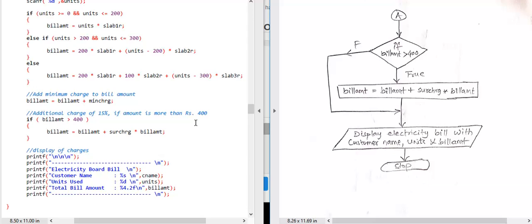Another if condition is there. So what is the if condition? If bill amount is greater than 400, again it has a true and false. If it is true, there is a surcharge. Bill amount is equal to bill amount plus surcharge into bill amount.